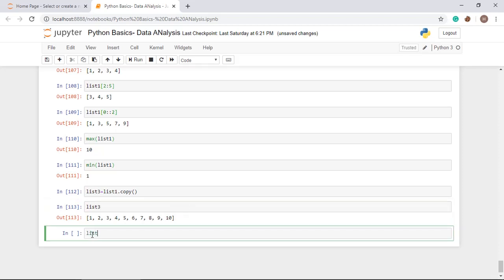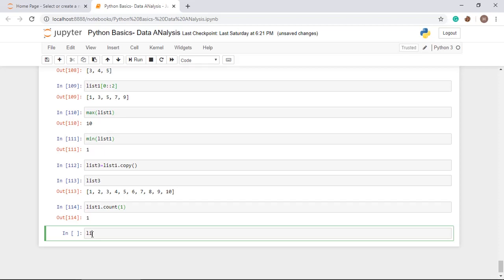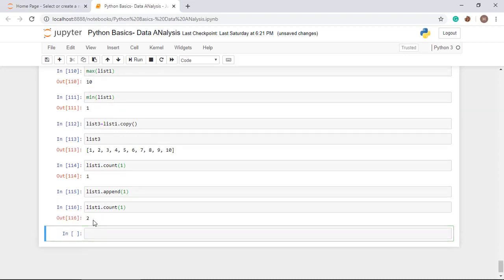In this way you can perform any operation, like list 1 dot count. It will count the number of times a particular element is in the list. First, I append 1: list 1 dot append 1. Whenever I use list 1 dot count and put the value 1, there are 2 ones, so it will give you 2. In this way you can perform all the methods. For that you just have to use list 1 dot and then hit tab and practice all these things.